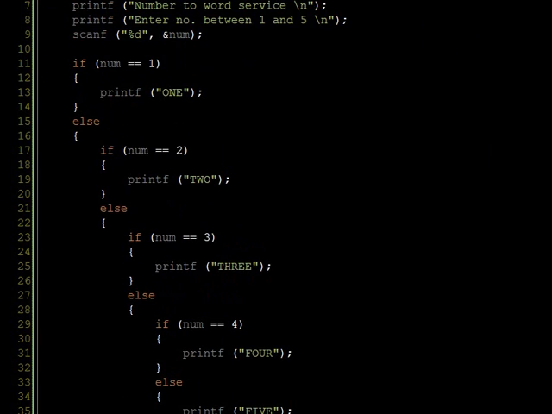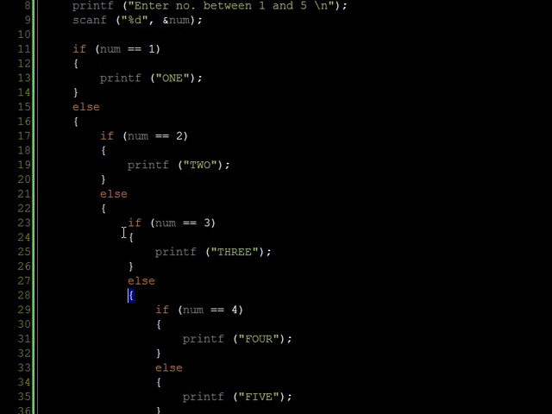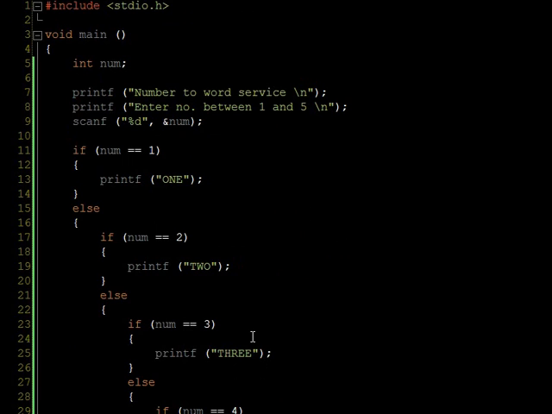Look, there are so many ifs, so many elses, and the structure of the program is not pleasing to the eye. You have to match braces here. This brace matches with this brace, and so it becomes quite untidy. So it is difficult to understand also. Now, to remove these difficulties and this matching of braces, there is another construct known as if else if else.